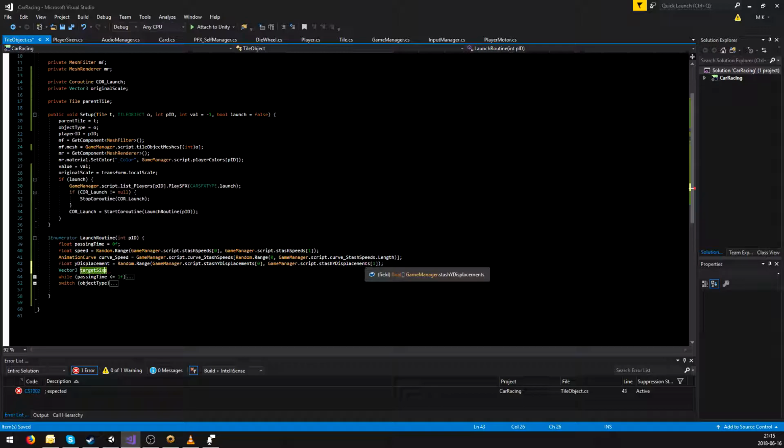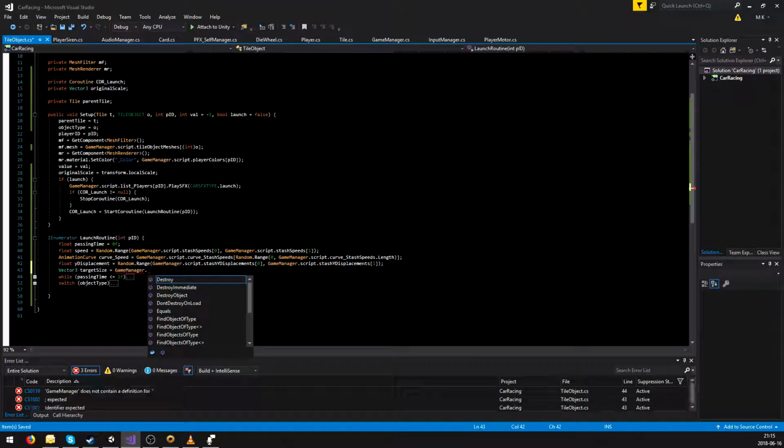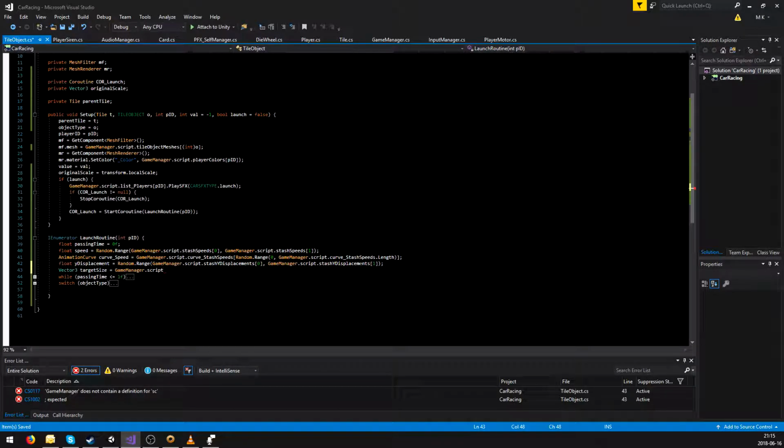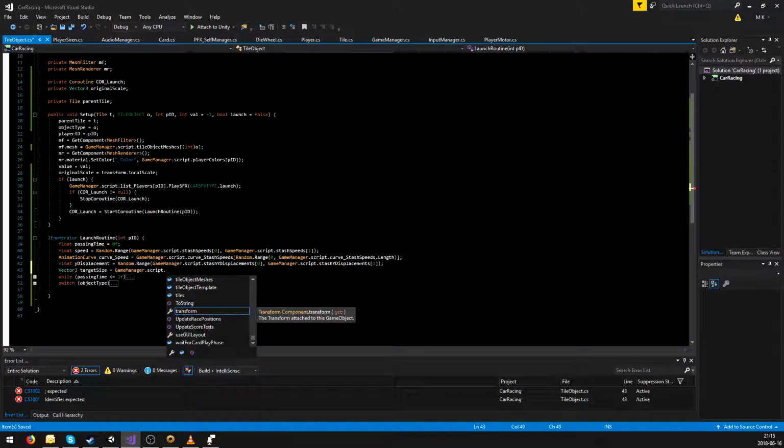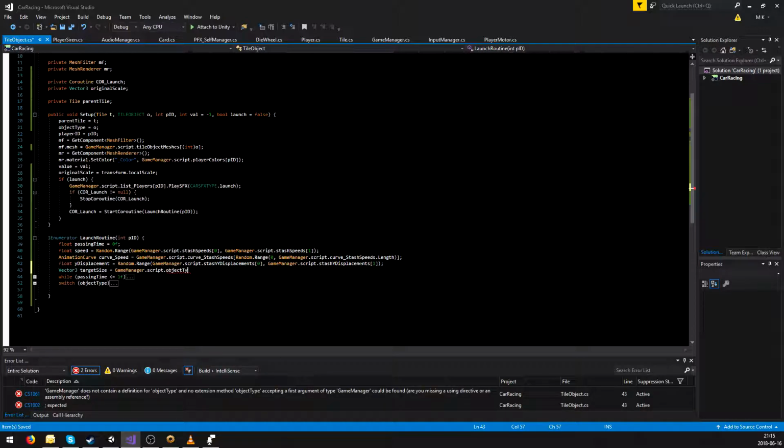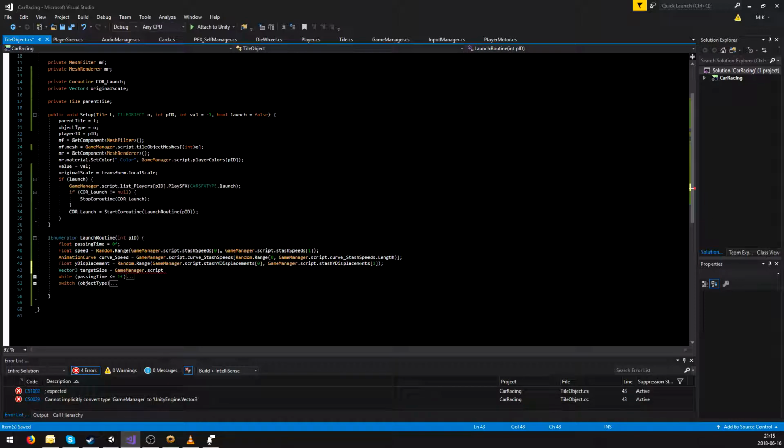Size equals game manager dot script. I just realized something silly. Anyway, continue to script dot, whatever you called it, size. Just type size. No, not that. Dot size. There. Semicolon. Now here, go switch.